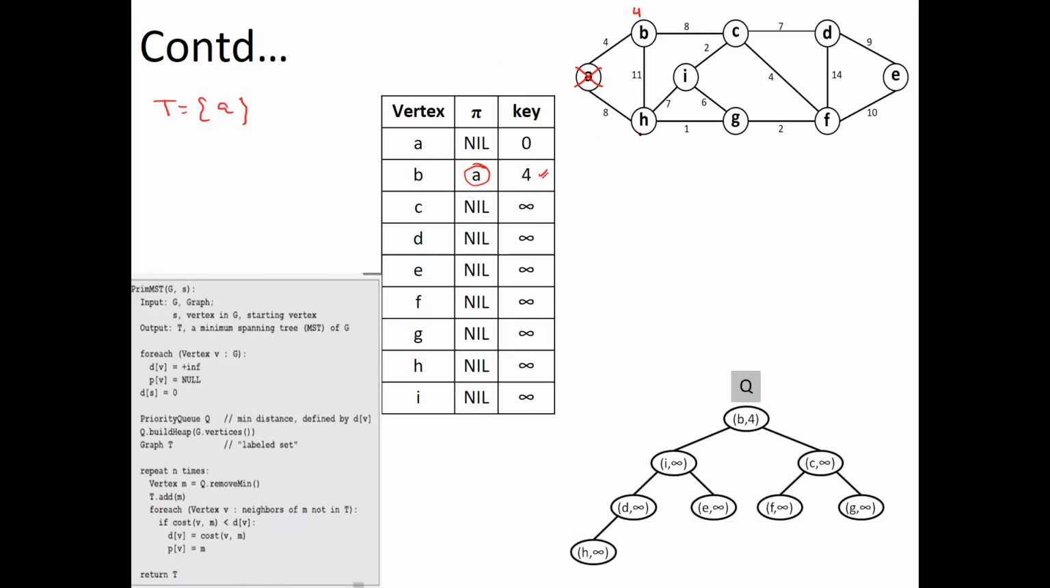Similarly, next adjacent to A is H. H was earlier infinity, if you carefully see. This infinity value is larger than that of the AH weight, so this will be updated to 8, and the predecessor entry will be updated to A. Because the H entry was earlier infinity, now it has become equal to 8. This will come at the upper end after swapping. D will come here, then I, and H will come here. So this will be the final output after this.